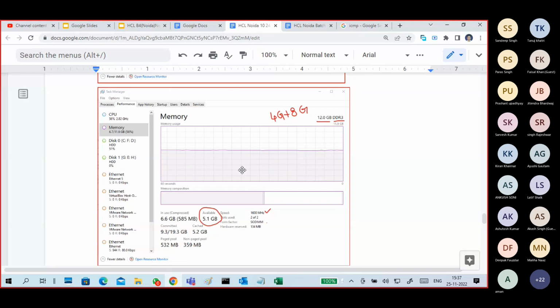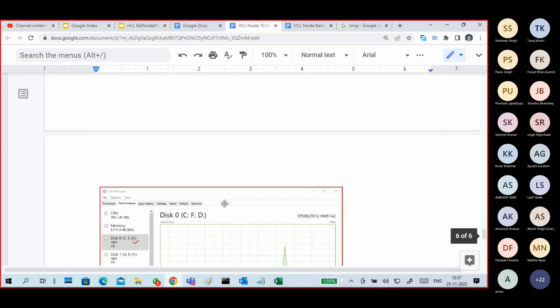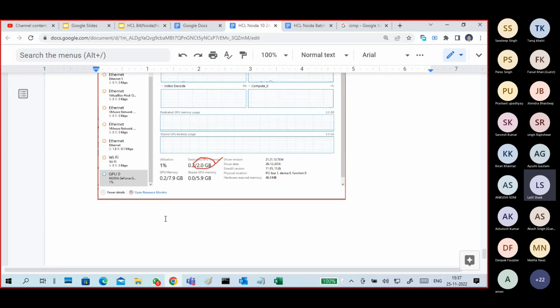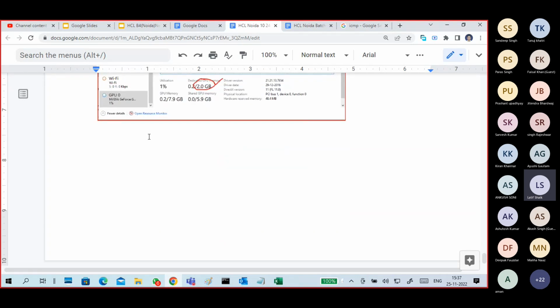Next is how to check the memory, meaning RAM. I have 12 GB RAM, DDR3 model. If you check your laptops, it may be DDR4, and very latest laptops have DDR5. Your total memory and available memory are sometimes important to check. And of course disk, graphic cards, and Wi-Fi you can also check. So this is what we discussed yesterday.